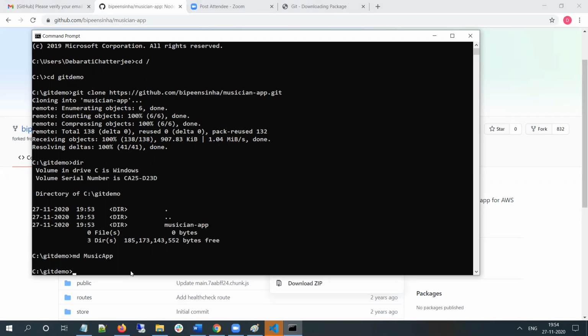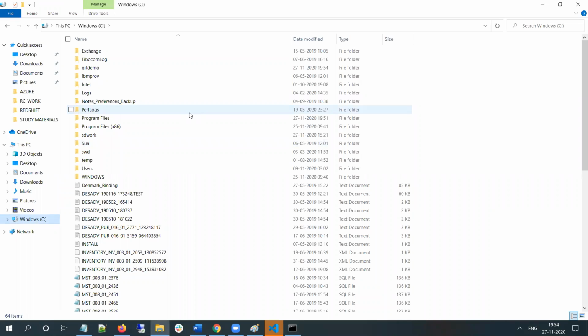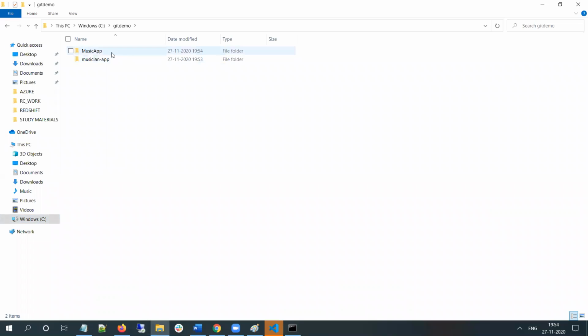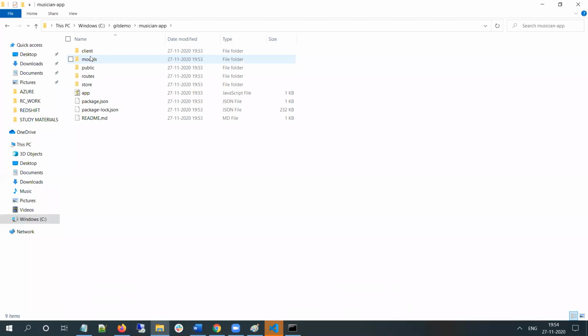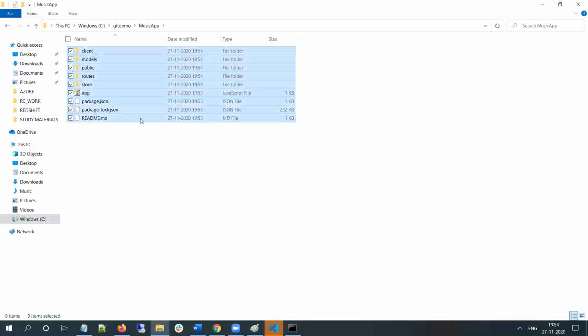Now go to your C drive, in the file folder. Very good. Now go to the Git demo. Now click music app under it. Double click. Now copy all the files and folders. Just say Control A, Control C, and paste in your own application folder. Very good. Paste it here. Fantastic.